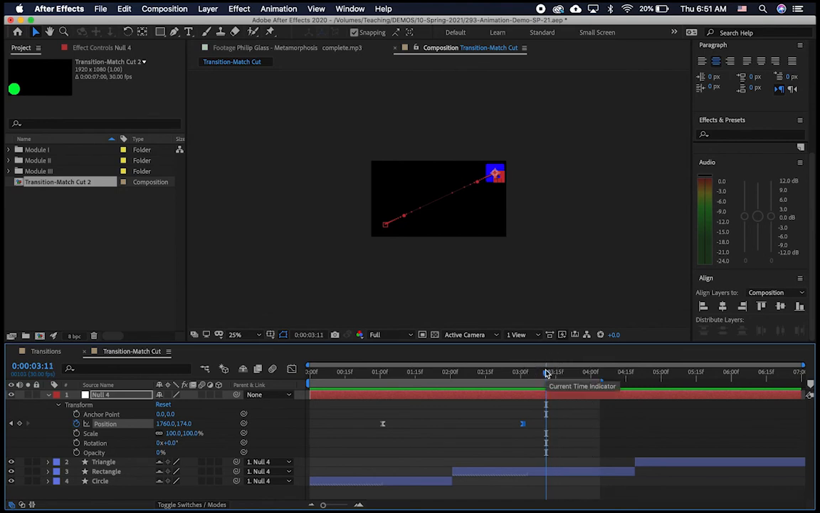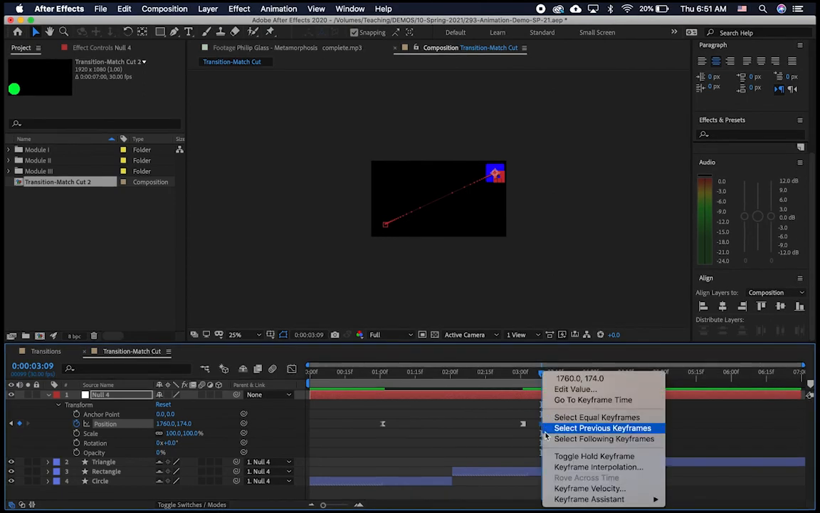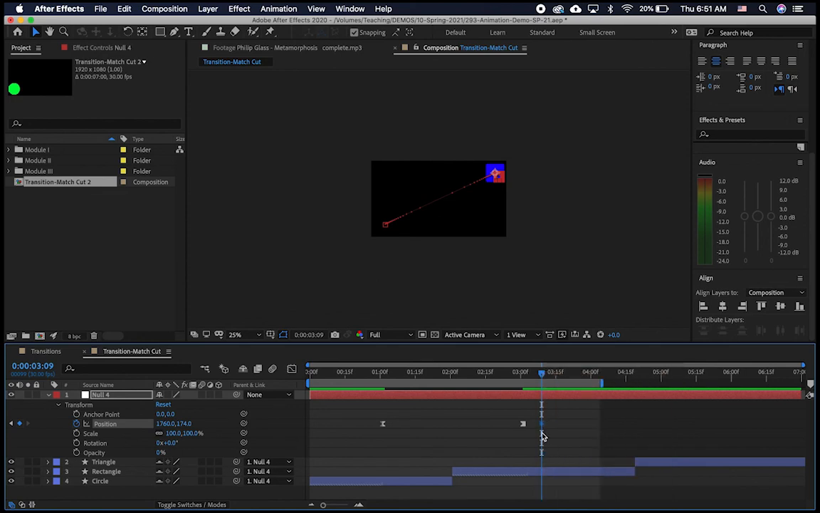Start the action after the hold keyframe with another keyframe. By default, the keyframe after a hold keyframe is also a hold keyframe. So to switch it back to a linear keyframe or a regular keyframe, right-click or control-click on the keyframe and select Toggle Hold Keyframe. This will switch it back to a regular or linear keyframe.